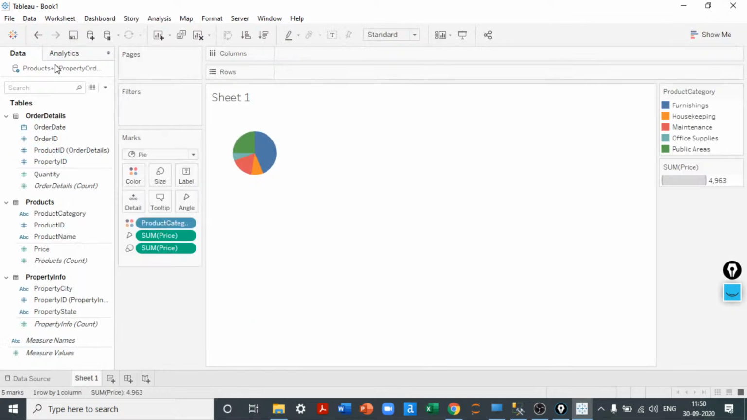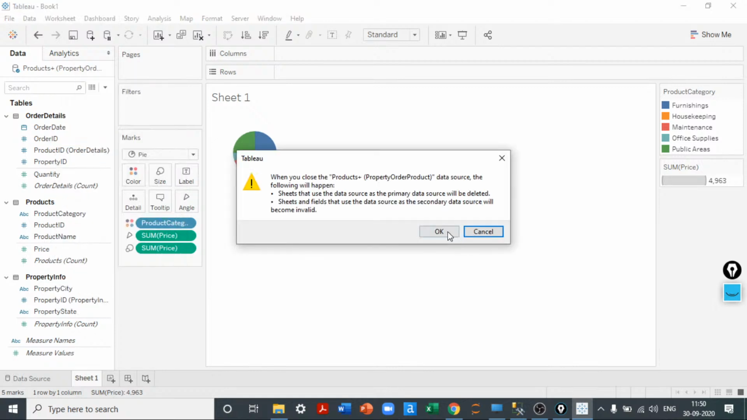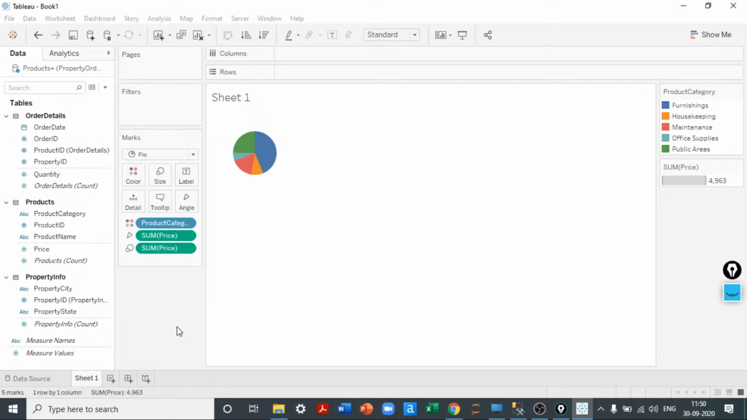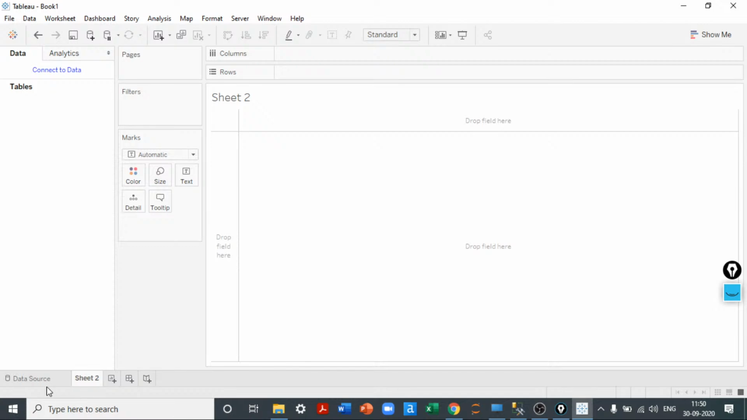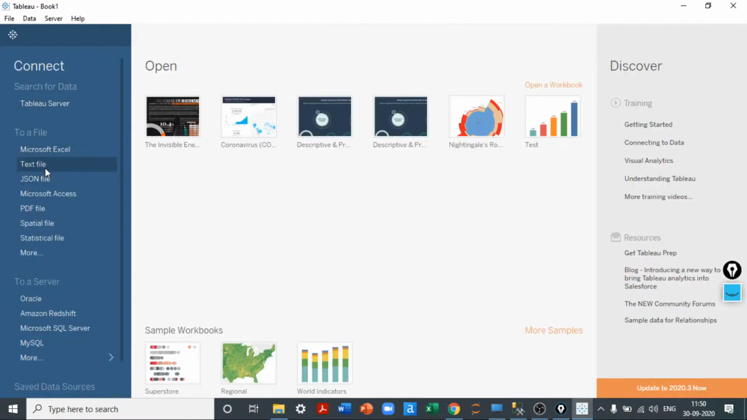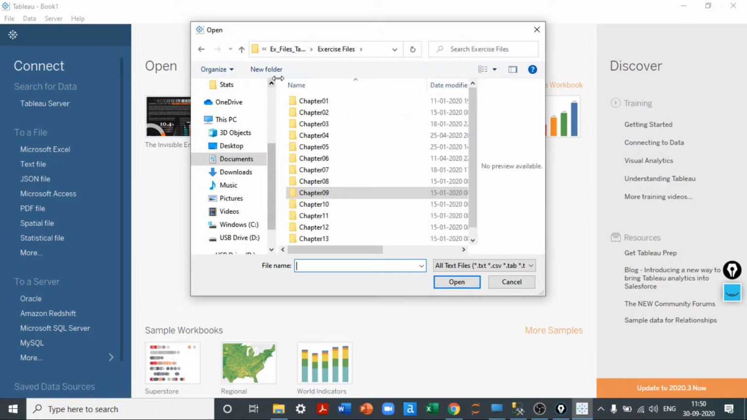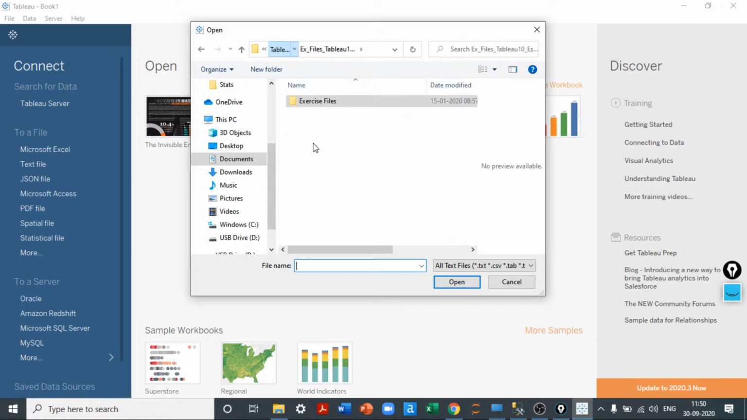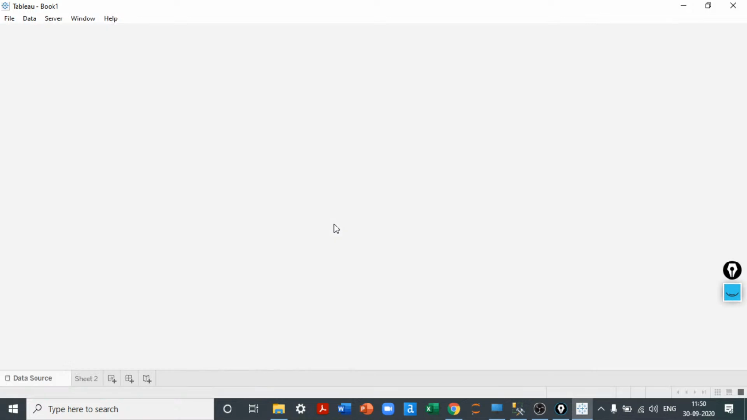For removing the existing data source, I'll come to sheet 1, right click and close here. It'll simply ask me if I want to delete it. I've just asked the machine to cancel the connection. Then I can go to data source, choose a txt file. I would like to see where my txt file is. This world population data set is there. Using this data set, we can play with this.